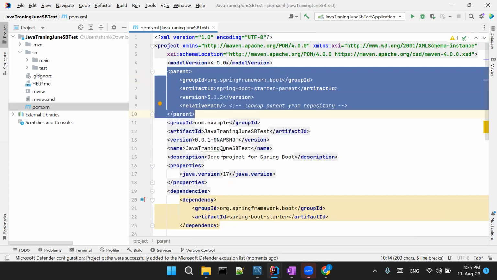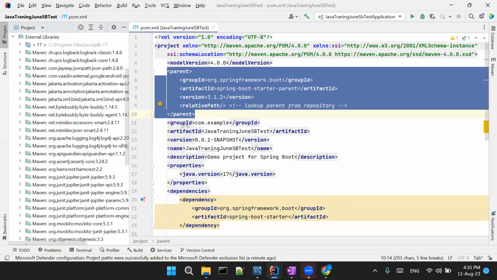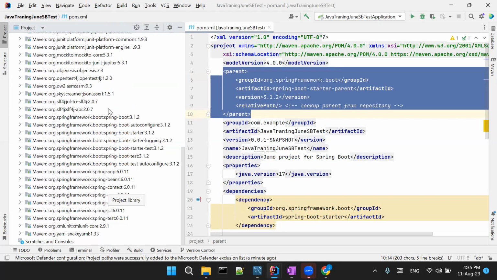That actually means this application is like a child application to Spring Boot starter parent. If you look at the external libraries, you will see a lot of jars, right? Do you remember the Spring context?